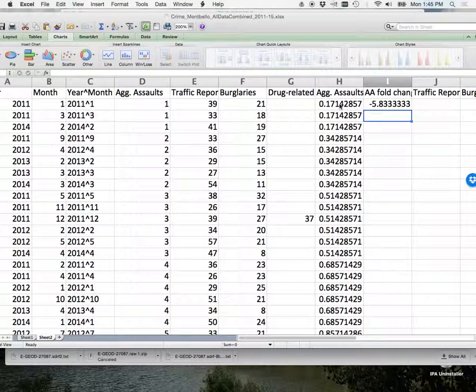Yep, that's it. Sweet. So basically in June 2011, the number of aggravated assaults was almost 6 times less than the average over that entire time span. If you don't understand that, let me know. Do you get it? Basically, in the month of January 2011, there were almost 6 times fewer aggravated assaults than the average over 2011 to 2015.